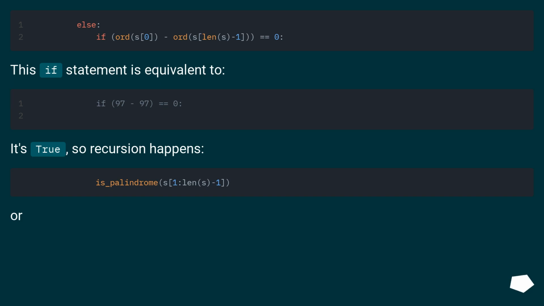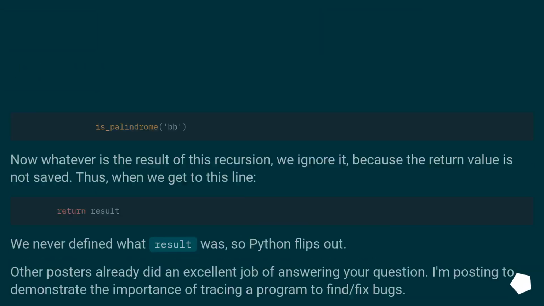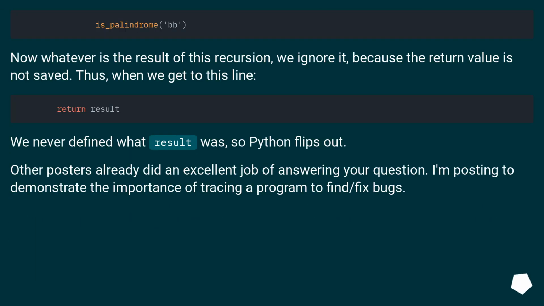This if statement is equivalent to this. It's true, so recursion happens. Now whatever is the result of this recursion, we ignore it, because the return value is not saved. Thus, when we get to this line, we never defined what result was, so Python flips out.